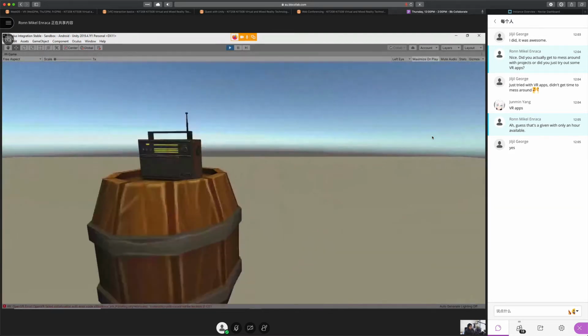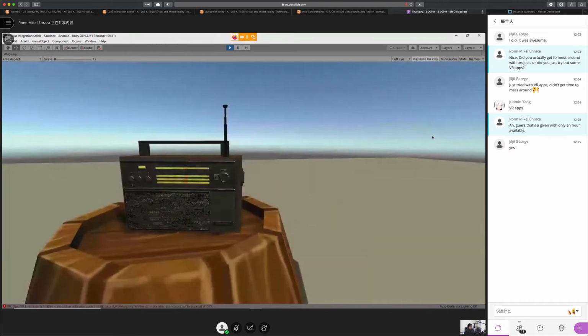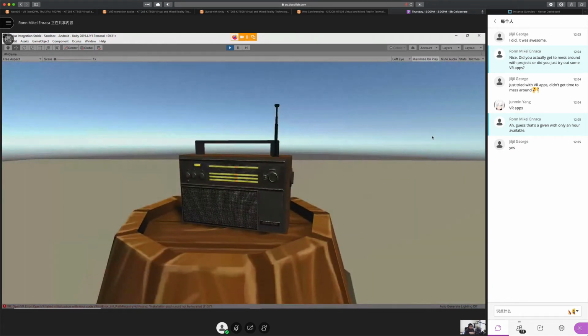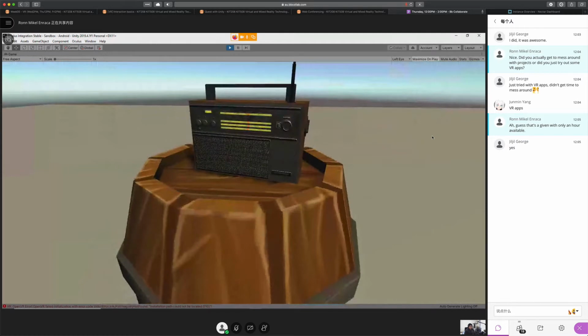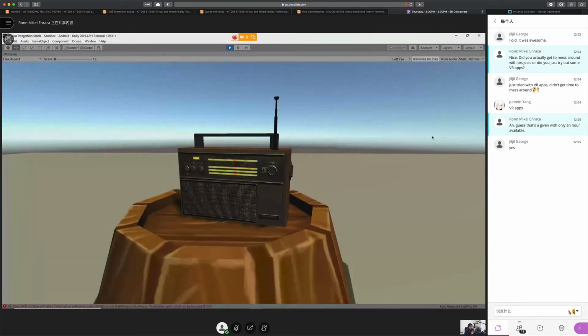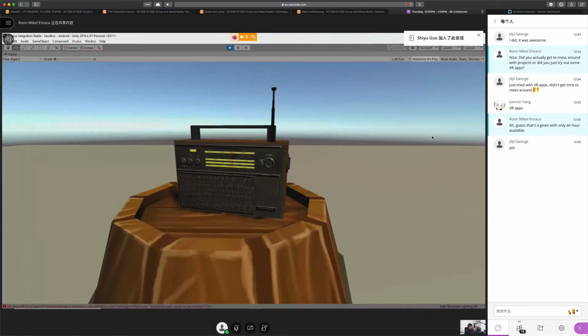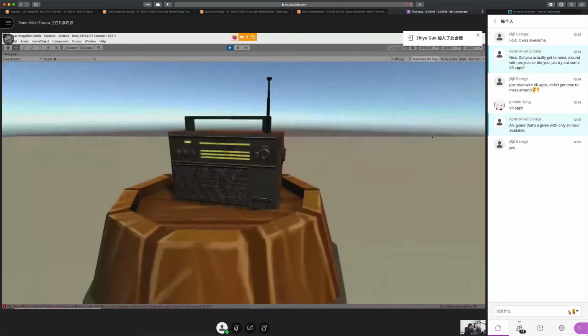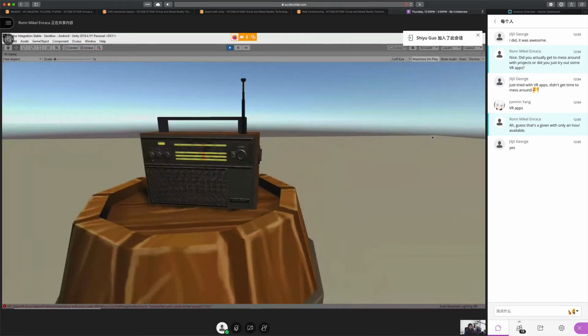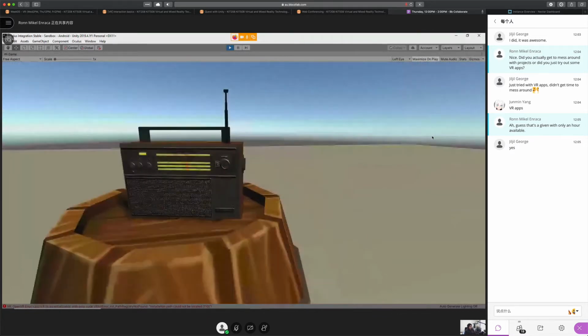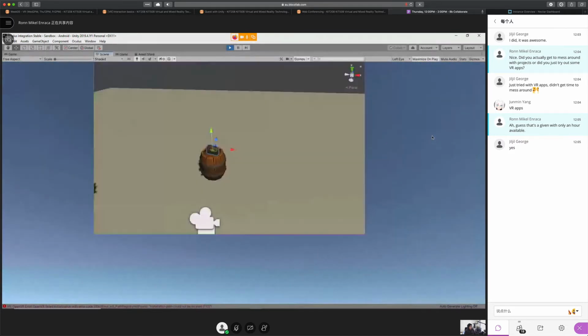So they're having a roam around, and if, say, they stand in front of the radio, and if they decide to click their left mouse button while looking at the radio game object, I actually want the radio to play some kind of audio, so like music or something. So that's what we're going to look into implementing.